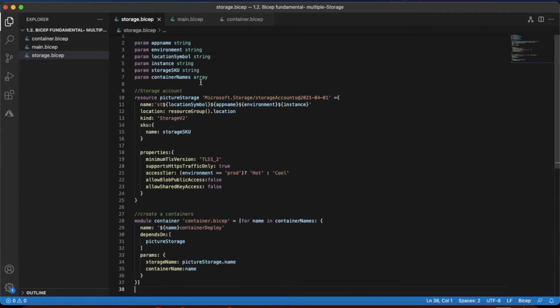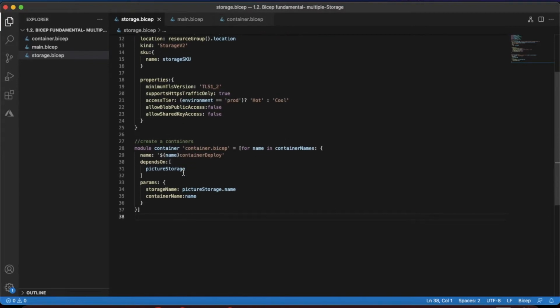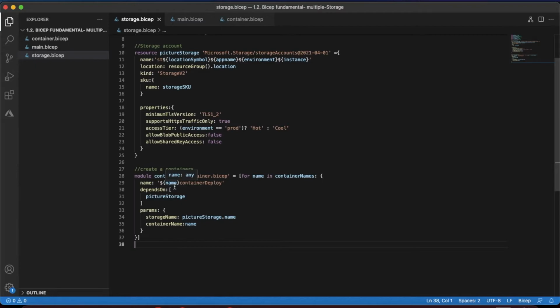We have the parameters that we saw in the main.bicep. And then we define a storage account using the API as we spoke about in our first episode. We give it a name and all the necessary parameters or properties. We then create a container. To create a container, we're also using the container.bicep module. And not only that, we're introducing the iteration. So we're saying for each and every name that we have in container names, create a container.